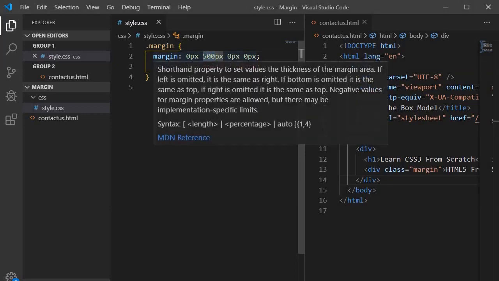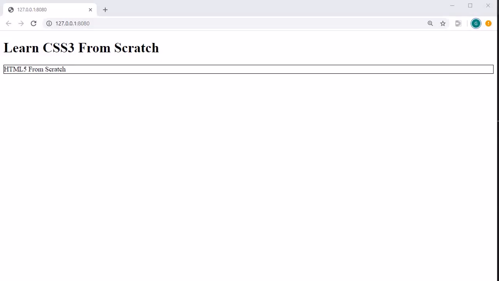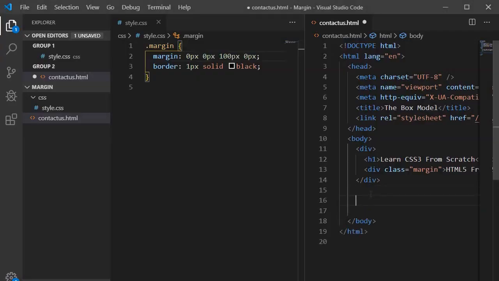Now let's look at the bottom. This time we will set 100 pixel for bottom. Save it. Let's jump into the browser. So there is not much difference. So what we will do is introduce another element below that, and we will try to understand how margin bottom works for a paragraph element. So let's introduce another element.